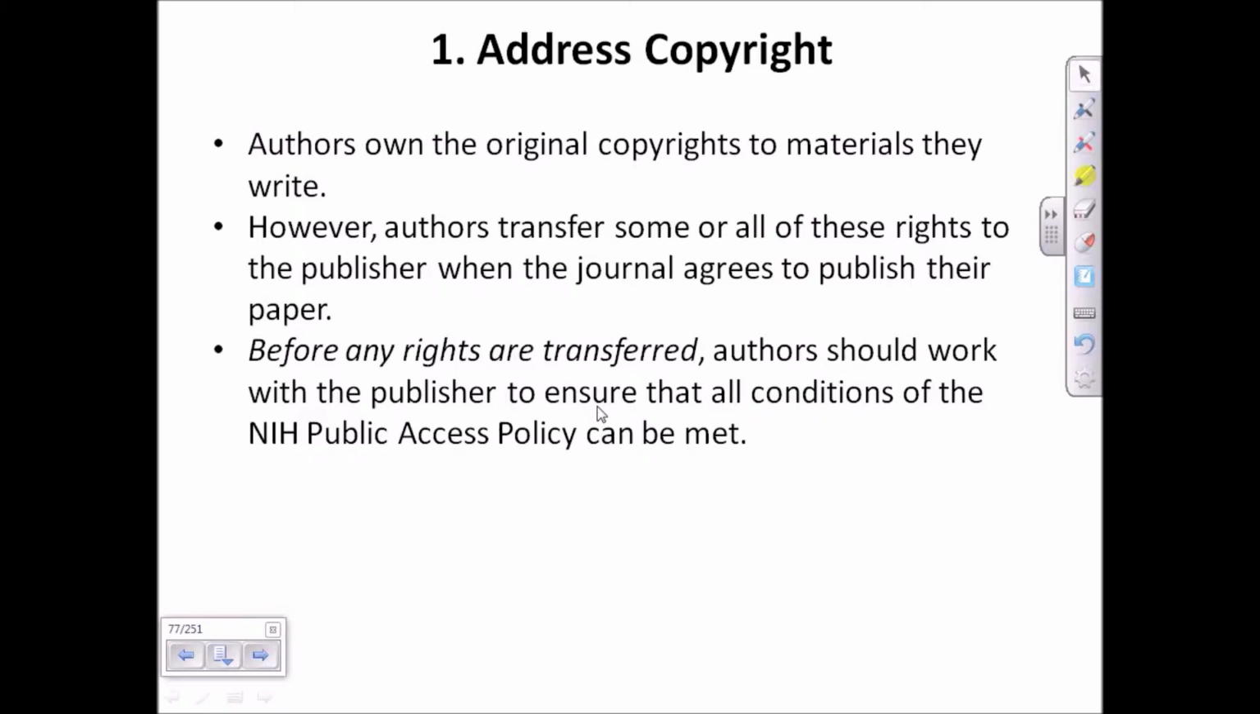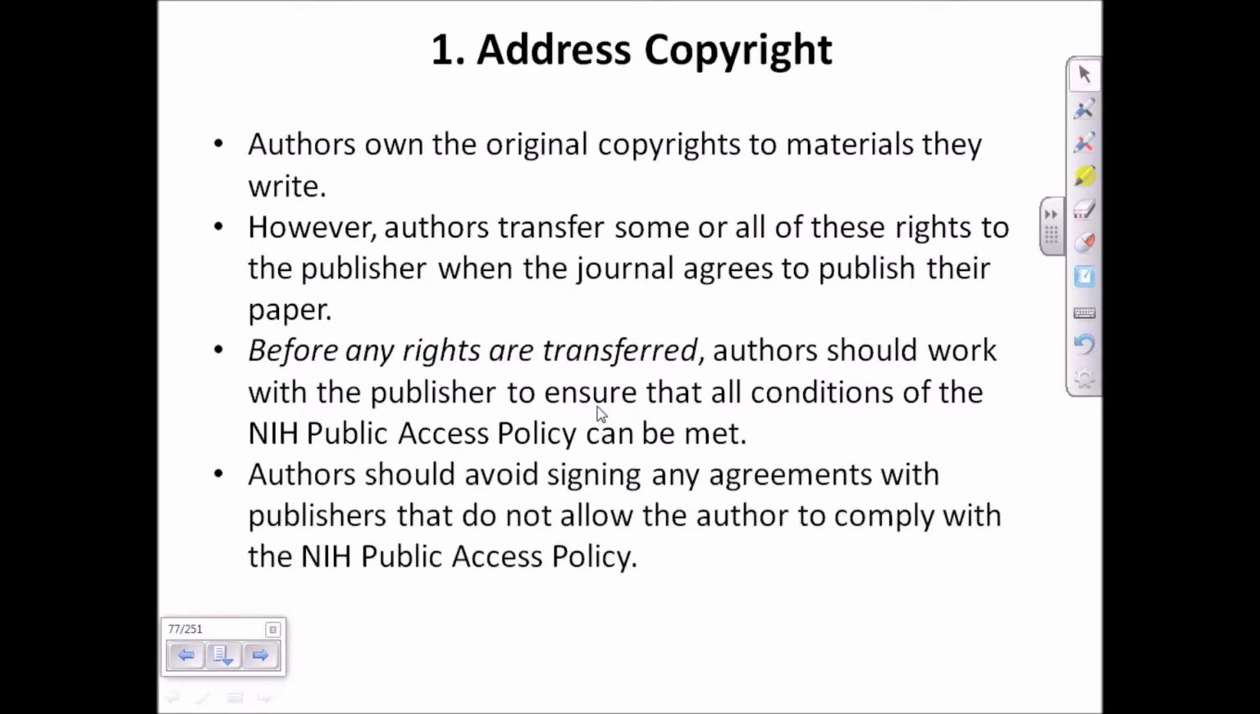And you can see why, because it affects their own bottom line. It eats into their own revenue. That's why we have the 12-month embargo, because that helps to give them a chance to recover some revenue before it becomes public. So the key then is that authors should avoid signing any agreements with publishers that do not allow the author to comply with the NIH public access policy.